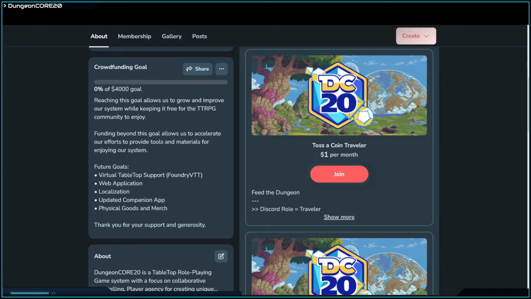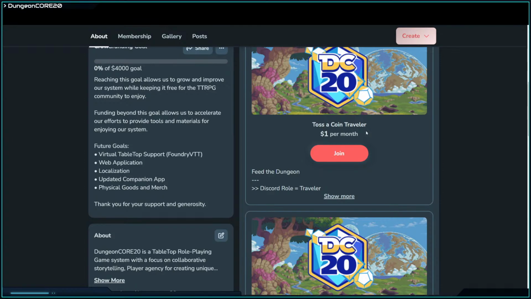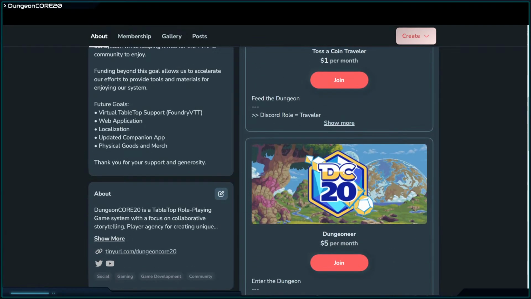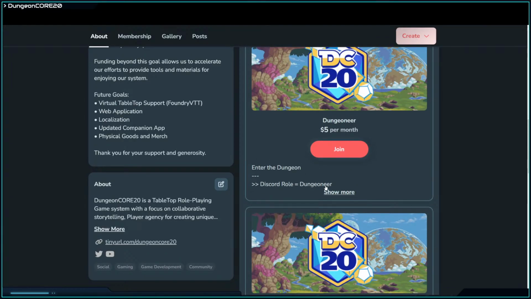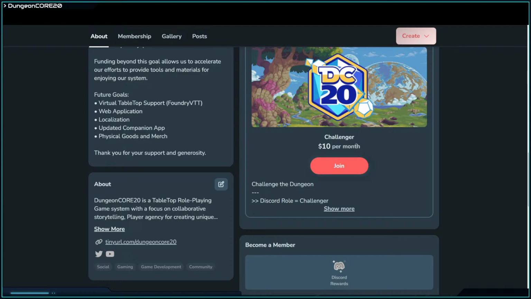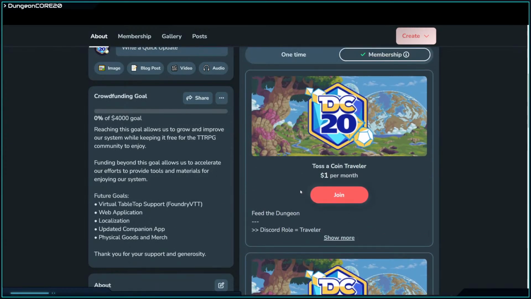So if you like to see it grow, if you like what you're hearing, if you like the mechanics that we're introducing and the framework that we're providing, consider supporting us. We have monthly tiers: Toss a Coin, which is just $1 a month, feed the dungeon and get the Traveler role. We have Dungeoneer, $5 a month, enter the dungeon, get the Dungeoneer role, and Challenger, which I think we're formally going to go with for this tier, but challenge the dungeon, right? Give us your challenge here, $10 a month to make sure that this project grows.